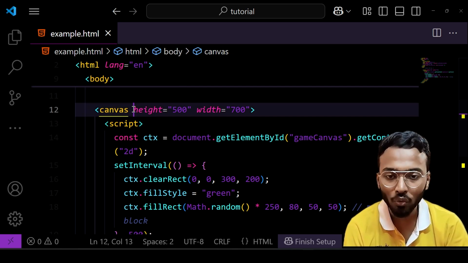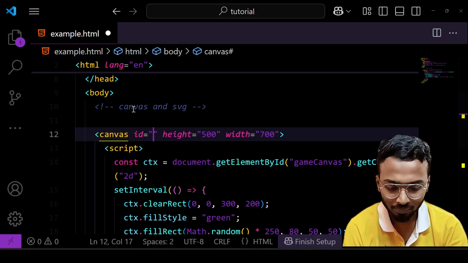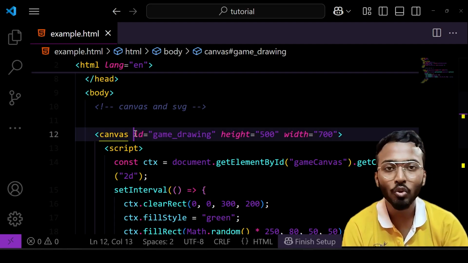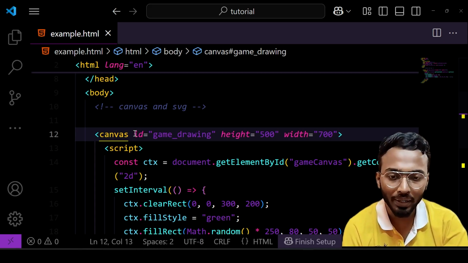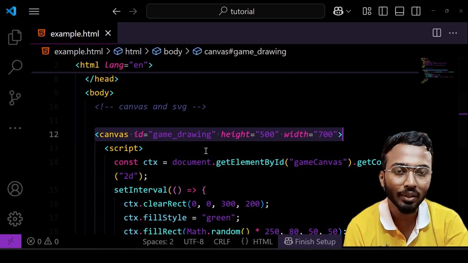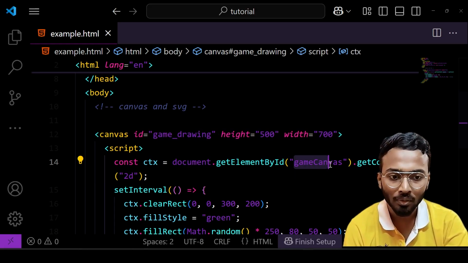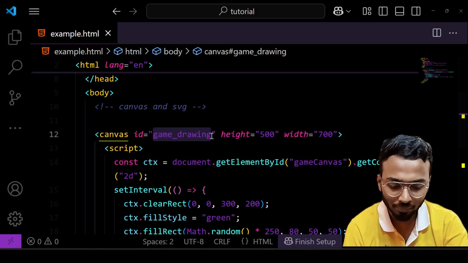And you also need to have one ID. Let's say simply game drawing. So why do you need an ID? As you need to draw the graphics with the help of JavaScript, if you have an ID, you can simply pick this element, that is your canvas element, with the help of the ID. Or here I have the game canvas. So simply the same thing.